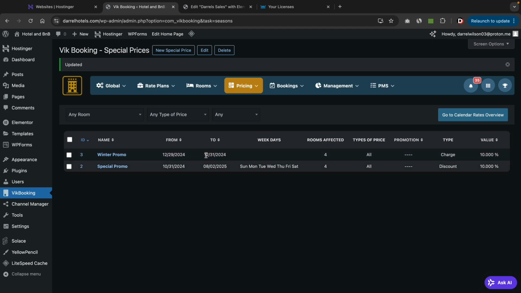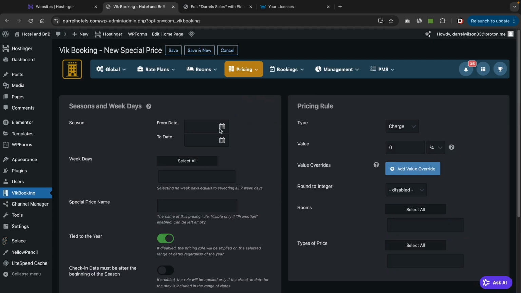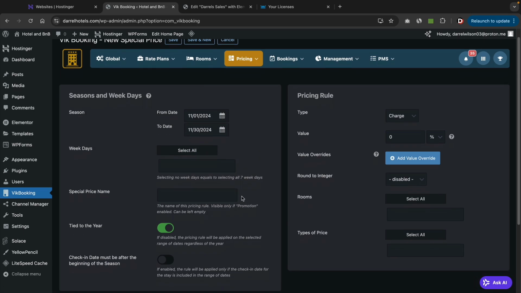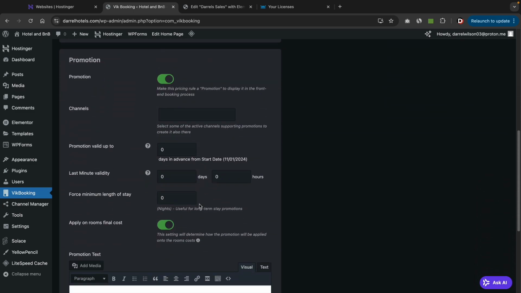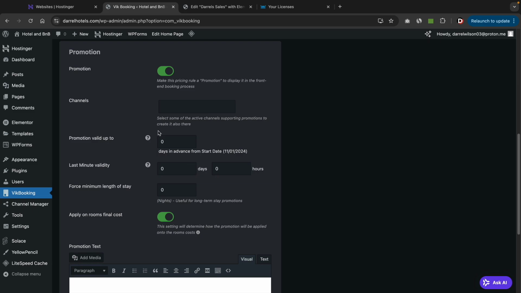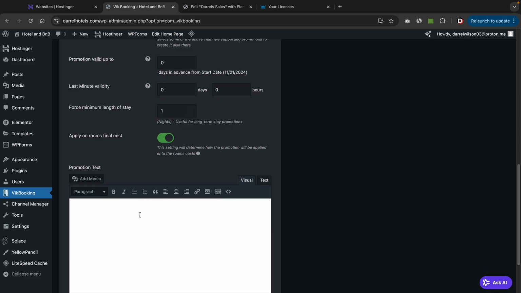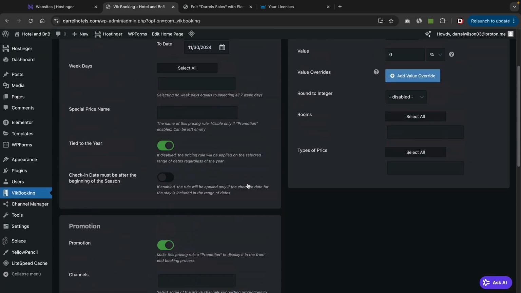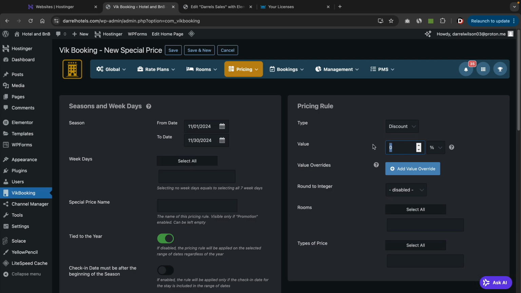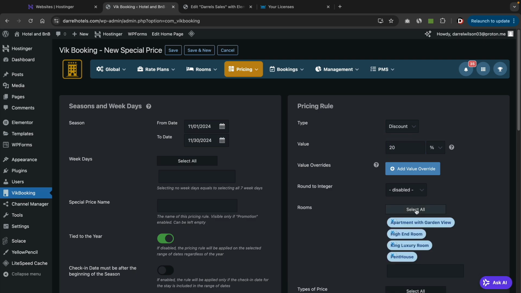Now there's also a really cool thing that I want to show you all with special pricing that will add a sense of urgency to your rooms. So what I'm going to do here is I'm going to select November to November 31st. And what I can do is I'm going to scroll down to promotion right here, and I'm going to offer a discount right now. So what we can do here is I'll go ahead and say they must stay 1 day, right? And this is going to be like the last month to get 20% off. Okay, so I'm offering a 20% discount. So over here under the discounts, I'm going to give them a 20% discount for all of the rooms.